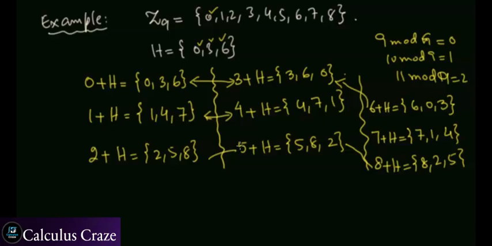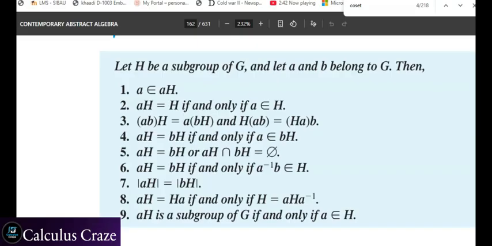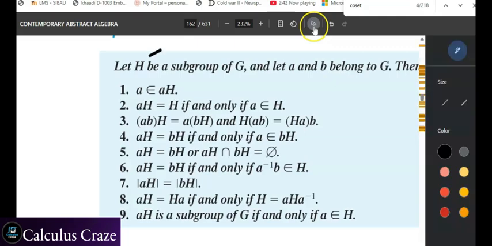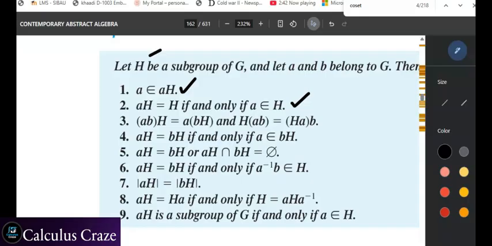In this case, you can see how we have found the cosets. We'll be looking into these results. If H is a subgroup of G, then you can show that AH is H if and only if A is inside H, and properties 3, 4, all of these. So let's talk about why the first one is true. Why does this one make sense? We have assumed that H is a subgroup, and A and B belong to G.